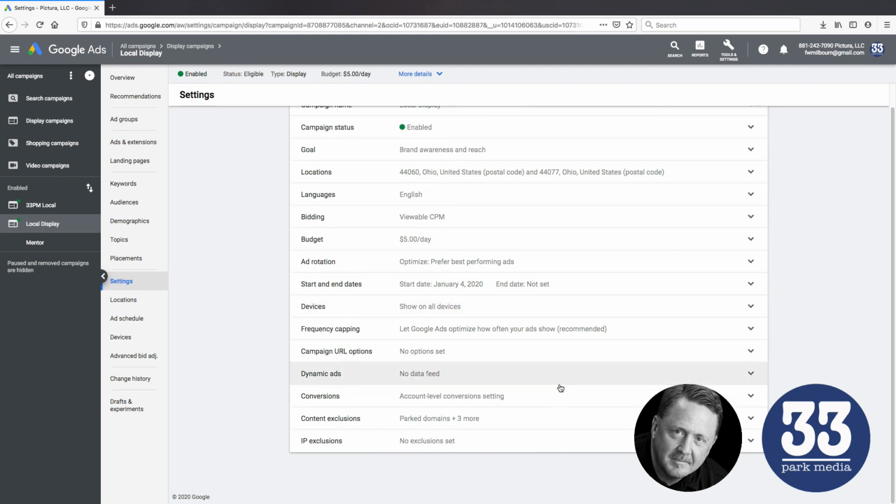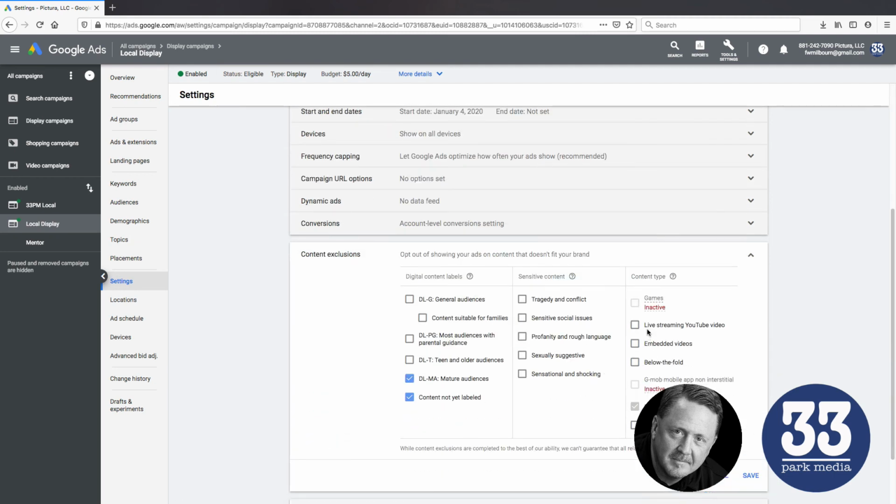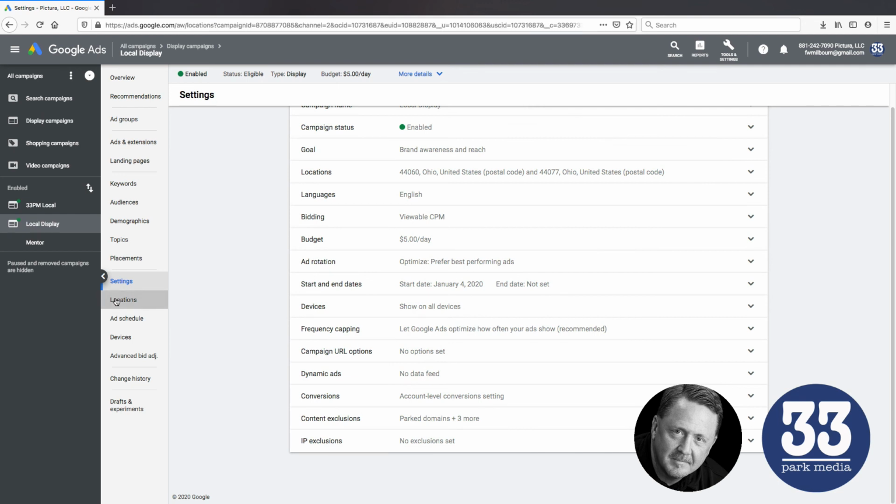You can exclude content exclusions. You might want to check this out. We've excluded games throughout on my account because we find that games is just a dollar suck, but it doesn't necessarily provide any more information. You can exclude mature audience websites. You can exclude content not yet labeled websites, tragedy and conflict, so on and so forth. In this case, for a small area, I pretty much want our ads to show everywhere, so we're just going to leave it to these defaults. Just thought I'd touch on it.